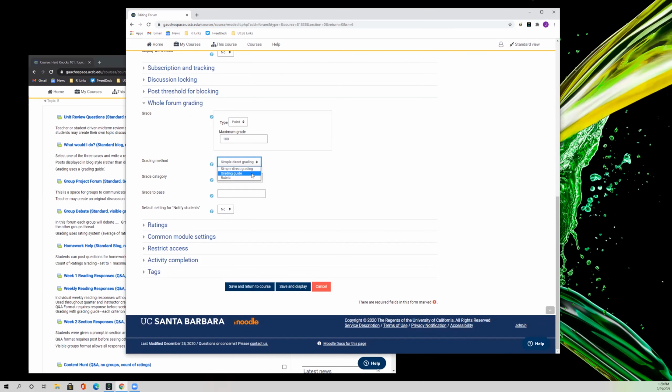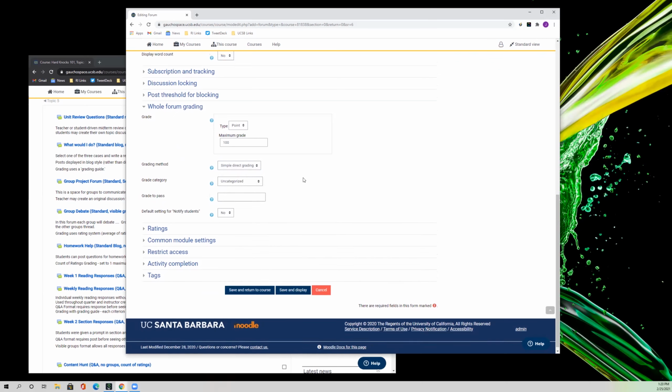There's a grading guide, which allows you to create a number of different criteria that you assign point values for. And then the rubric is very much the same, except the rubric is a little bit more restrictive than the grading guide. And I'll show you the differences between those with some examples.